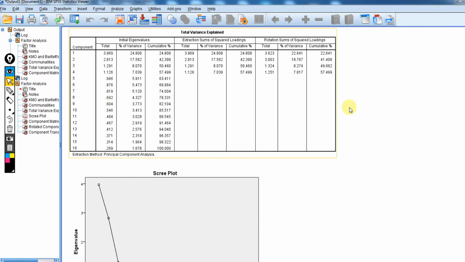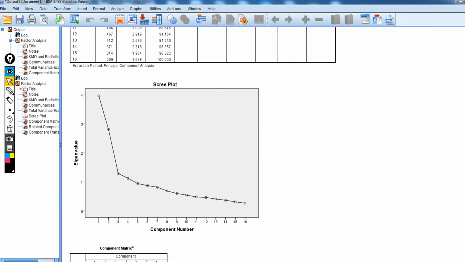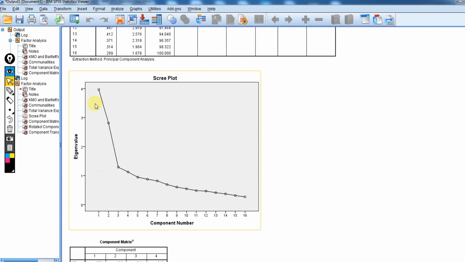So you can see that component 1 is going to explain the largest amount of variation in the measured variables. Component 2 explains the next largest amount, and so forth. And so what we're trying to do, again, is to come up with a parsimonious solution and summarize the variation in the measured variables with the fewest number of components possible.